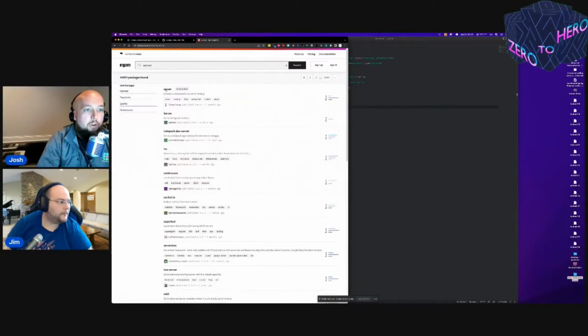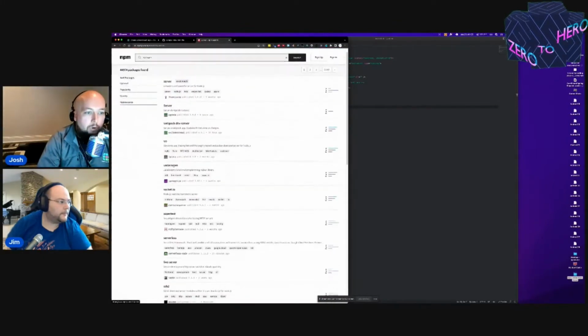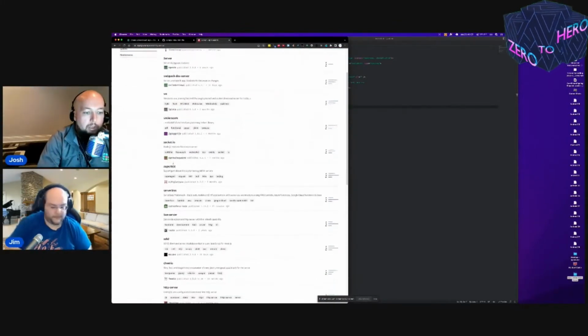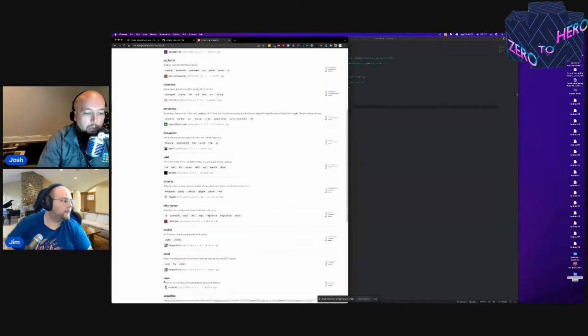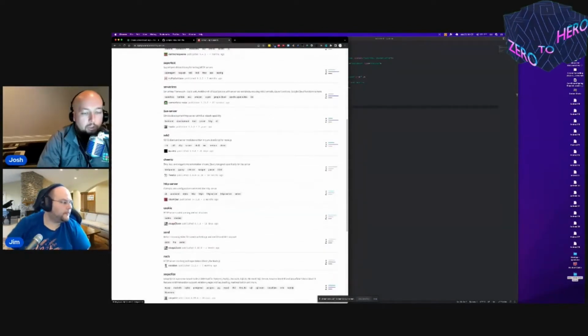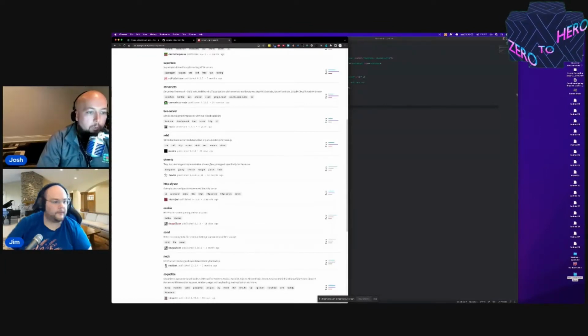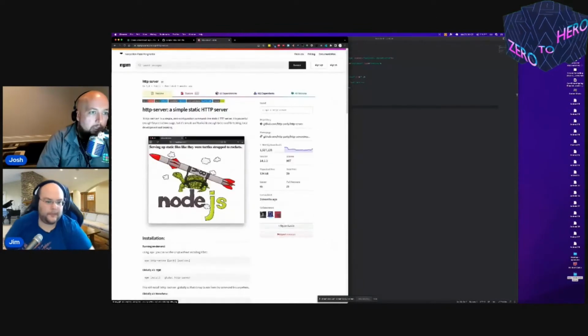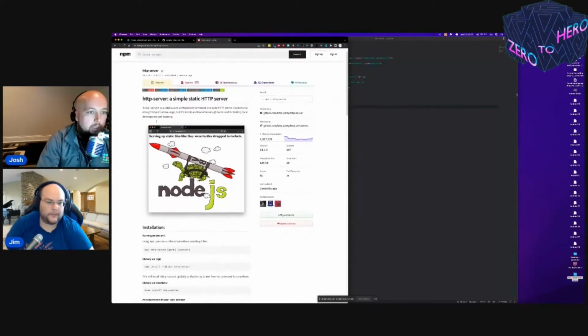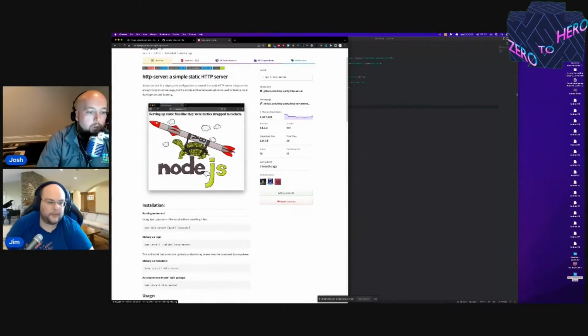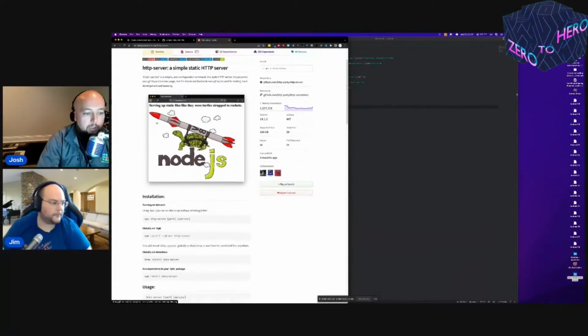If we type in server, let's see what comes up. There's a bunch of servers, and they do different things. You can have Nginx, or Hapi, or all kinds of different things. One simple server is this HTTP server. It will serve whatever you have in a directory and give you a URL, like a localhost, to be able to see it.